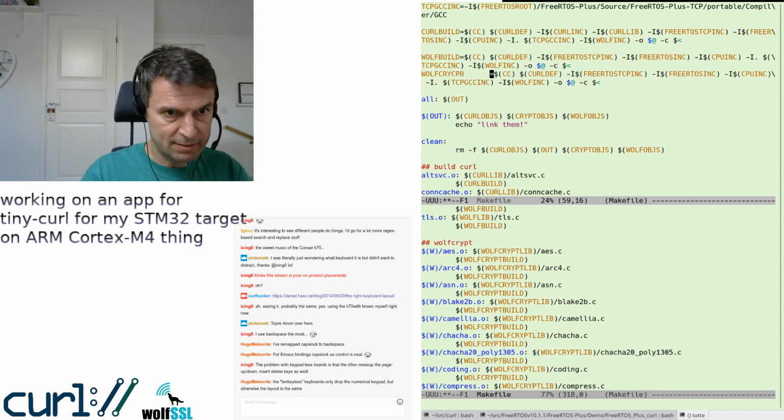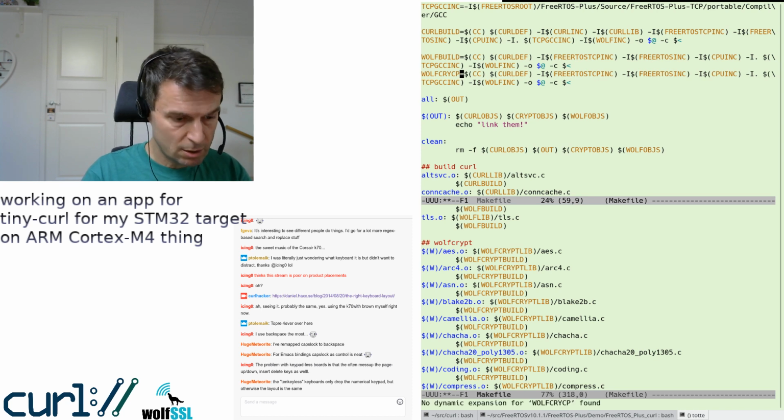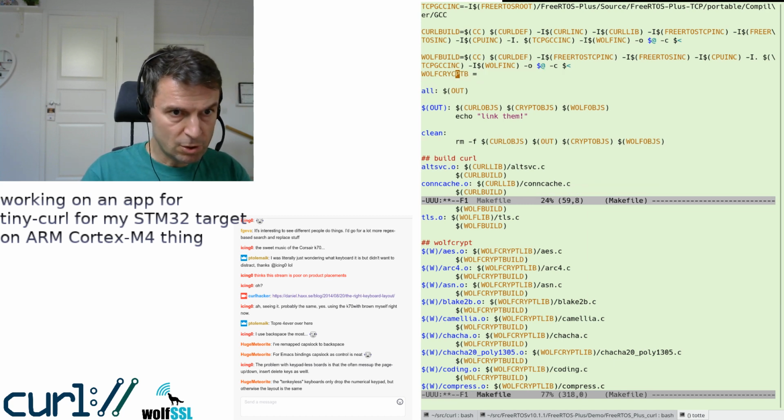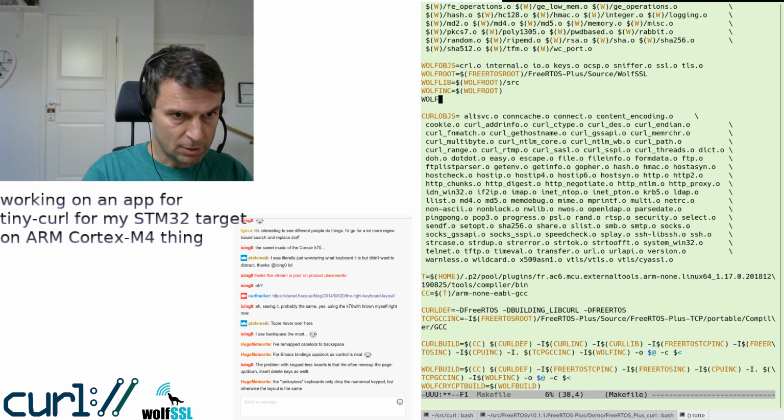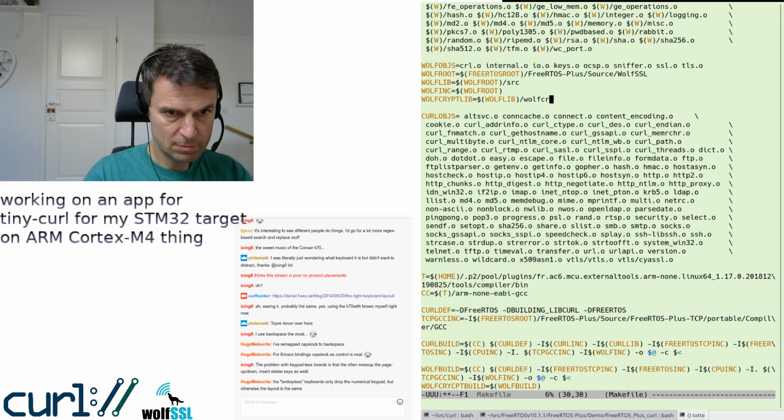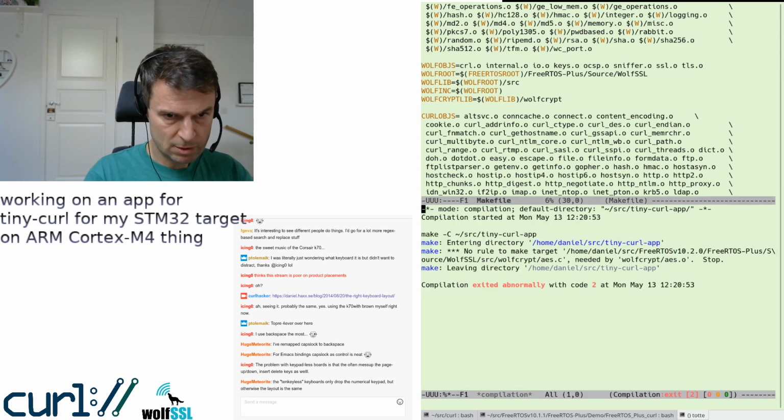Wolfcrypt build, sorry, wrong key, wolfcrypt build. So I'll clone the wolf build because I think they can be the same to start with. Wolfcrypt lib is wolf lib, I believe, wolfcrypt. I'll just build it and see.